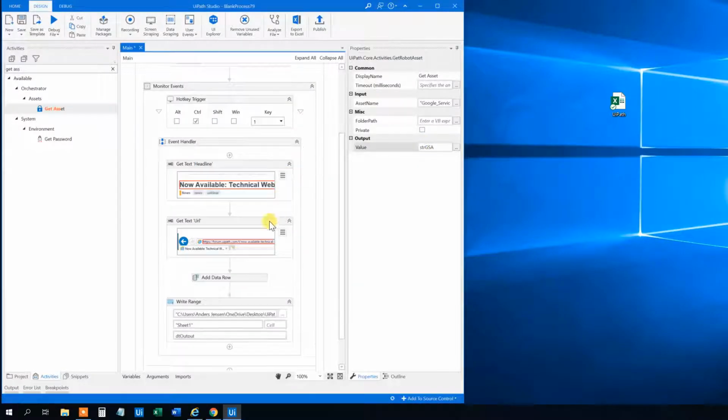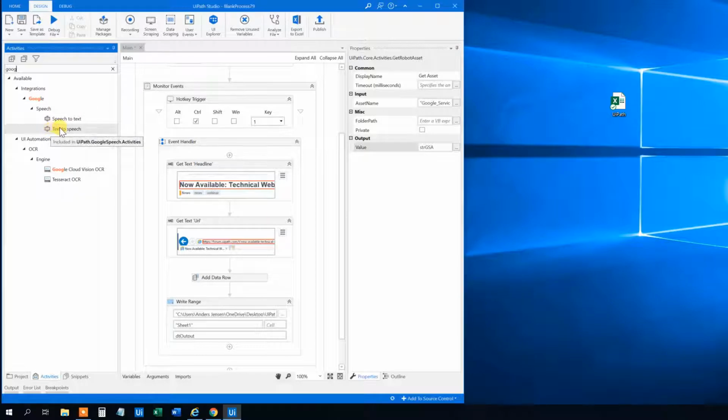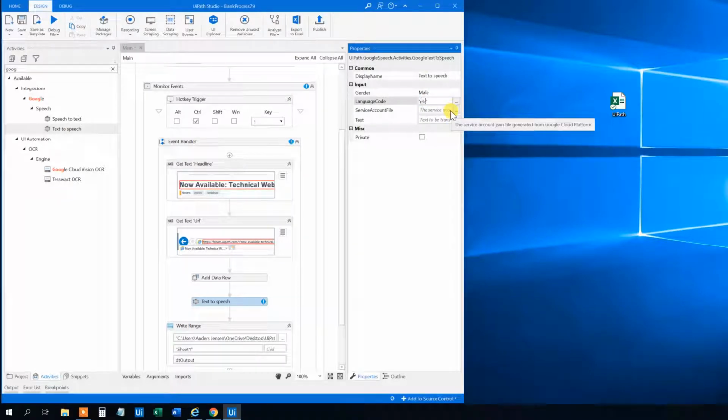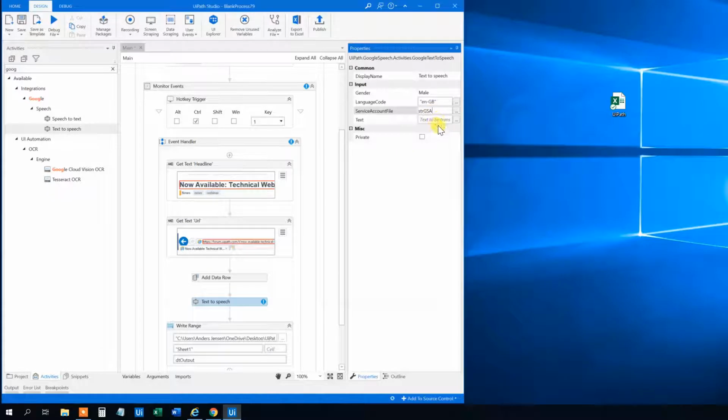Then we can make the robot speak. So let's search for Google, then the speech. And we want text to speech. So whenever we add a data row, we want to do something. The language code, we want to have the English Great Britain. You can take whatever you want. That's this one. Service account was the one that I just created up here. And then we want to say something. We could say like maybe data has been saved like this.